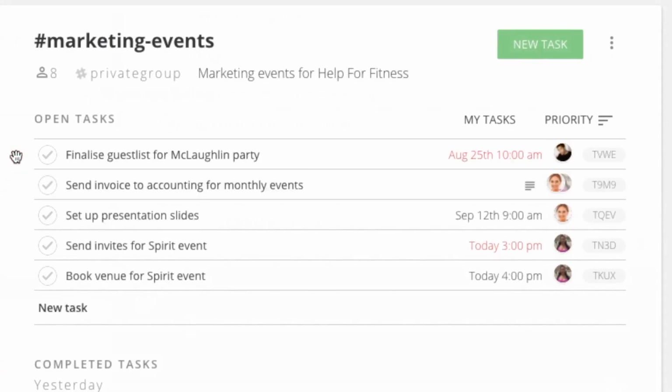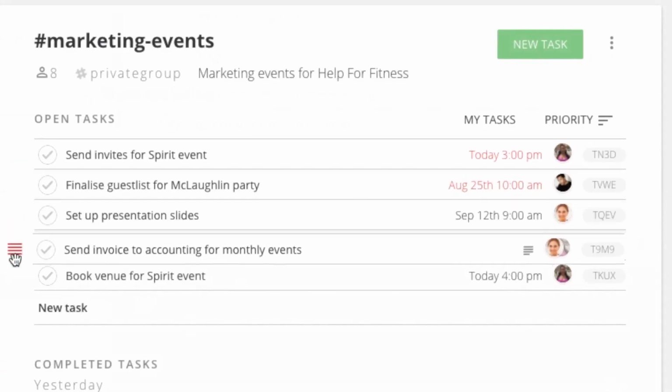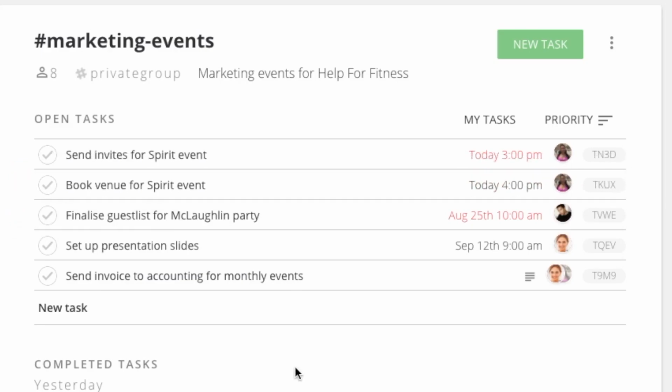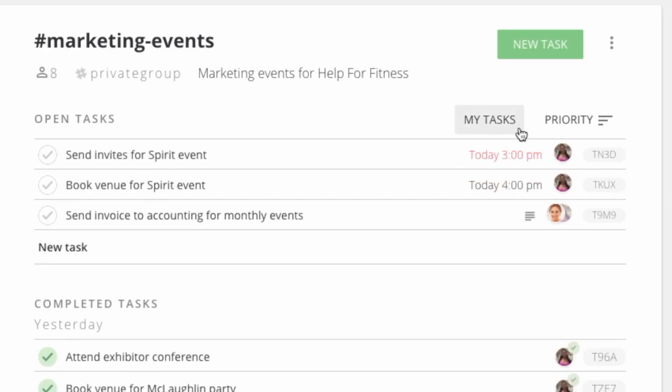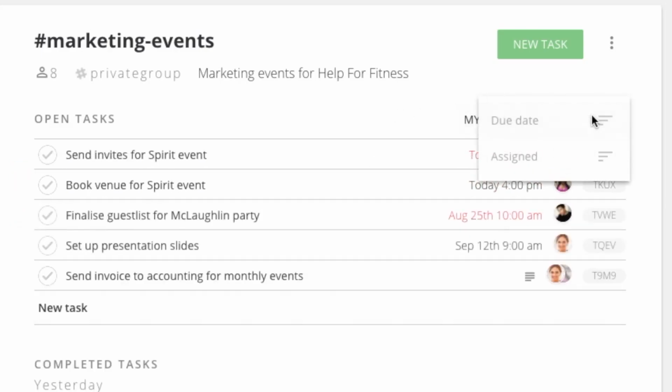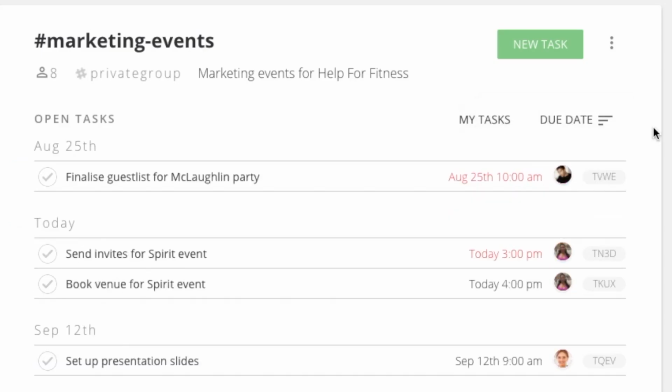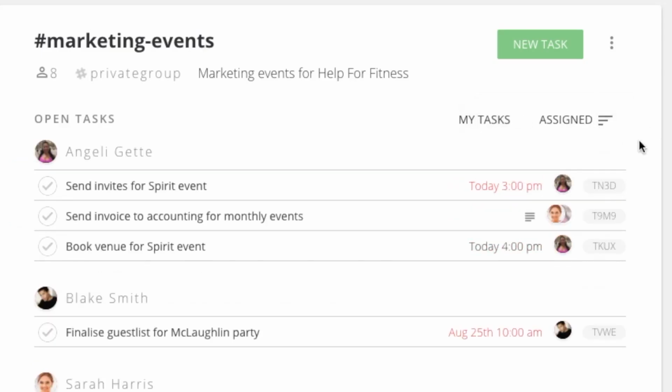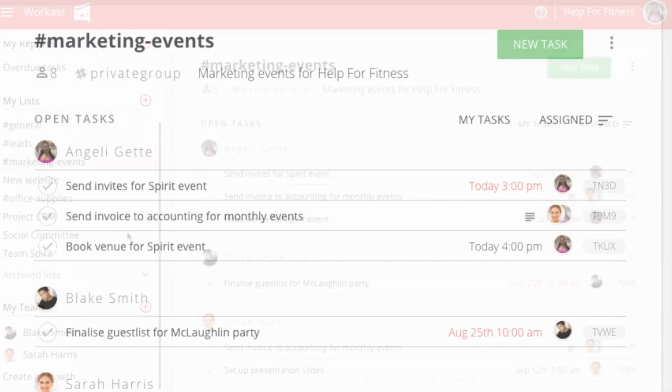The default view of a list is by priority. You can also view the tasks that are assigned to you only by clicking on My Tasks. Or you can view the tasks based on due date or by who the task is assigned to.